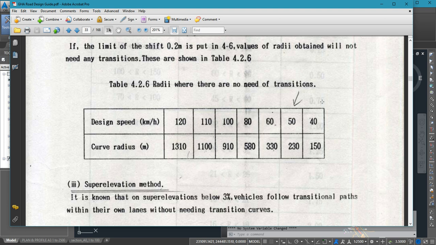Don't worry about the one. It means that when you put a cursor, you say that the curve length is not adequate. Don't worry about that one. Yours is no problem.